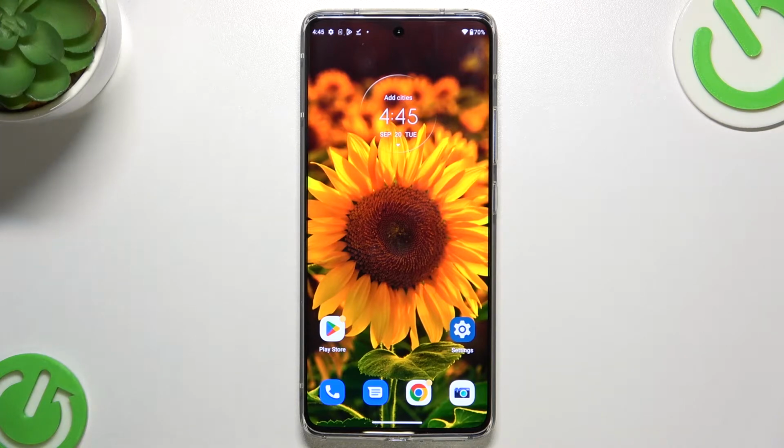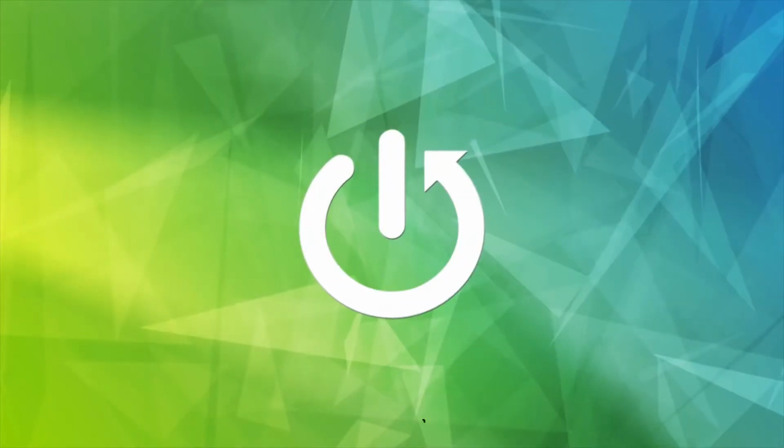Hi everyone, in front of me I've got Motorola Edge 30 Fusion, and let me share with you how to reset app preferences on this device.